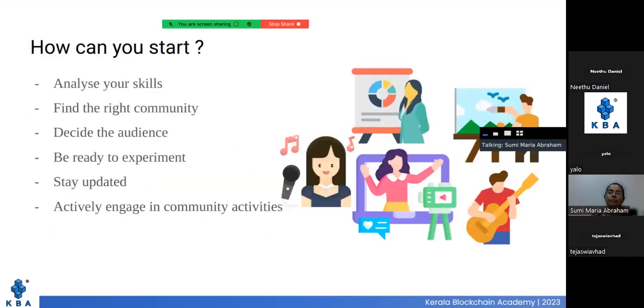Now, as a beginner, if you are interested, how can you start? The first thing is you have to analyze your skill and identify the unique, non-replaceable assets which you can generate. If you have a specific skill, it can be an artistic skill, or it can be music, or it can be any other.